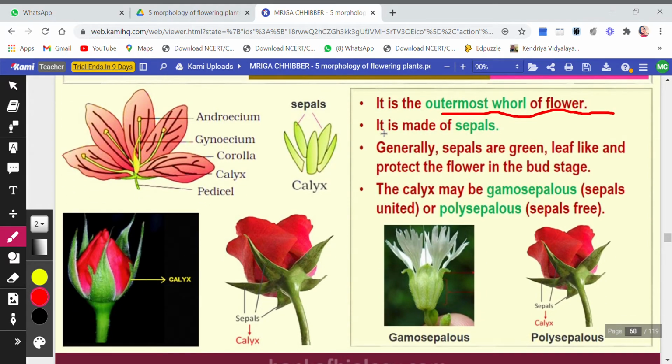Calyx is made up of sepals. Generally sepals are green in color and they appear to be leaf-like. A layman will think that it is a small leaf, but actually it is a sepal, which is green in color, and its function is to protect the flower when the flower is in the bud stage. When the flower is in the bud stage, the petals are closed. So the calyx forms an outer covering and it protects the flower in the bud stage.